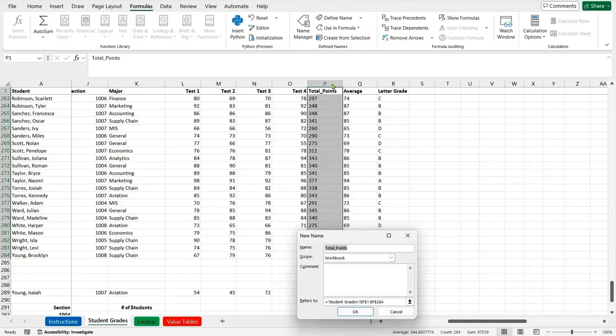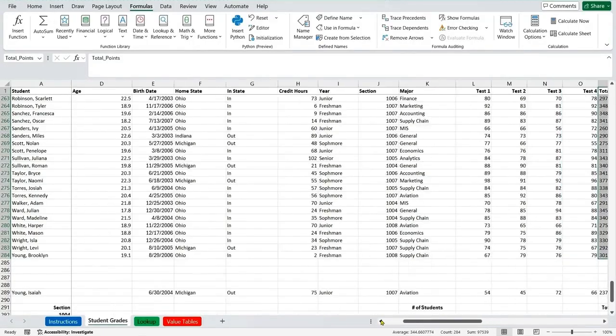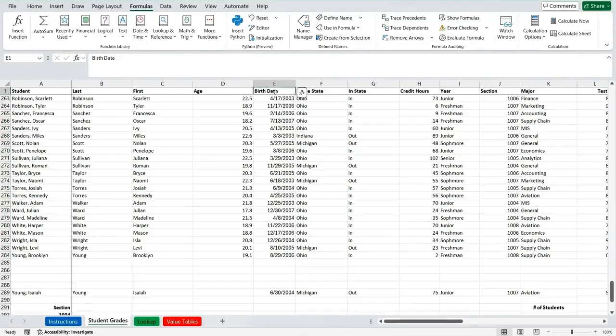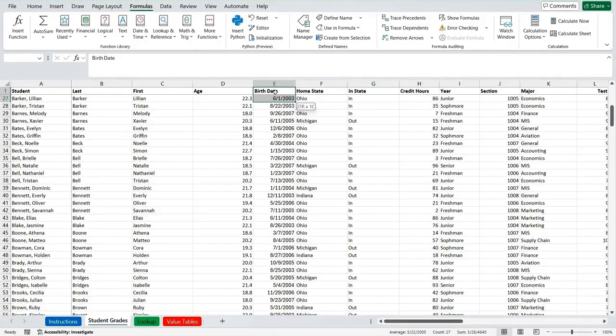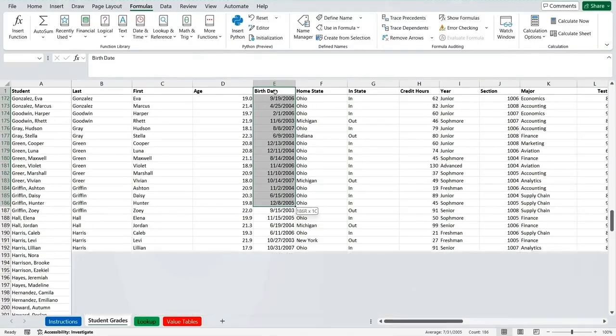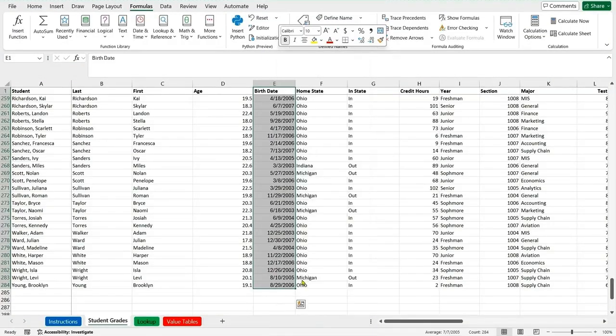I want to do the same with birth date. So I come over to here, click on the very first cell in the range, page down to the bottom, make sure I get everything in there. Right click, define name. It also defaults to the column name of birth date. That's why I want to call it E1 through E284. I click OK. I'm going to do it also for letter grade.